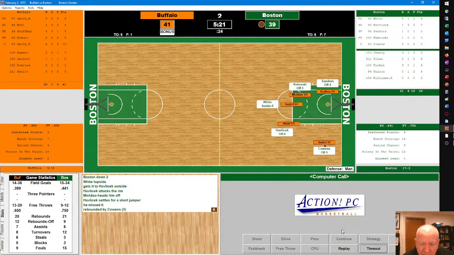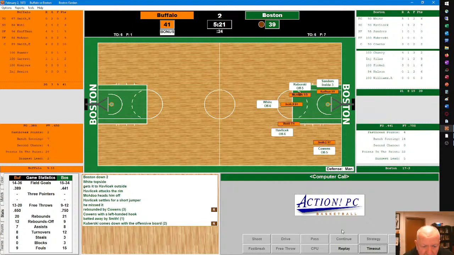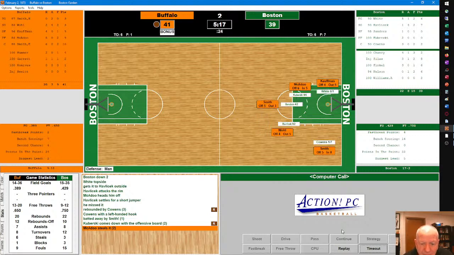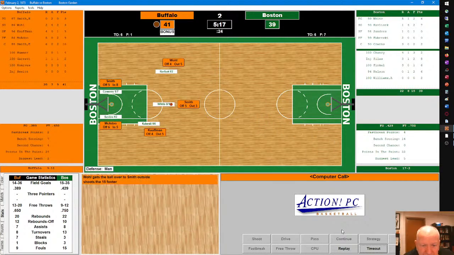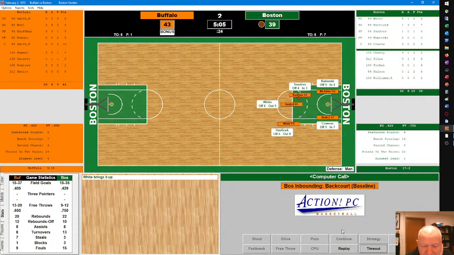Cowens takes the rebound there. And hopefully we'll get a block shot by Elmore Smith here on the shot by Cowens. Kaburski comes down with the offensive board and has it stolen away by McAdoo. Randy Smith with a quick jump shot for Buffalo, and that is good. Buffalo is now up by 4. 43-39.